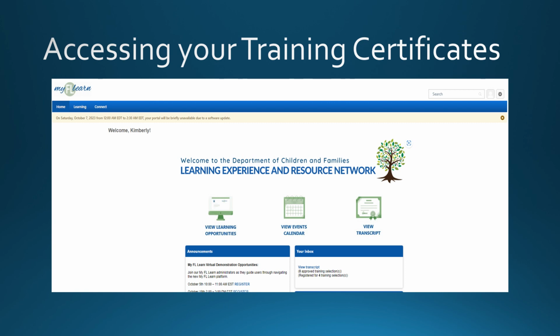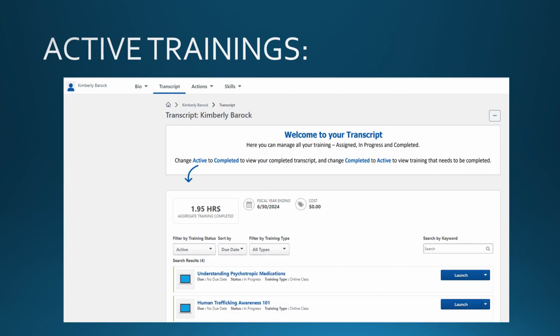Once you've completed all of your trainings, you will need to email the training certificates to your assigned peer navigator. To access your certificates, log into your account dashboard, then click on View Transcript. Note the instructions at the top of the Welcome to Your Transcript page. You are able to toggle between active and completed trainings. On this page, you can relaunch any trainings that you have started but have not yet completed under the Active filter.